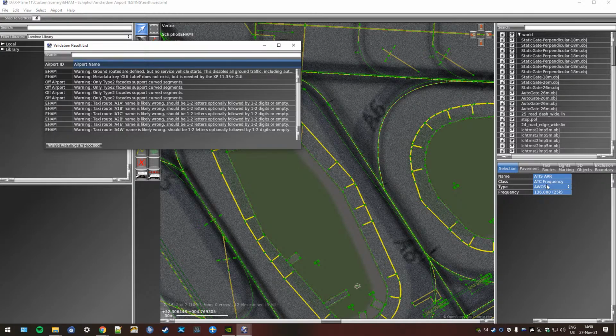As you can see, it is an ATC frequency, and it's the ATIS for arrival. Now I fly on FATSIM, so I don't use these frequencies. I use the frequencies provided by FATSIM. If you're an offline player, you do use ATC provided by the game itself. I'm not sure if this is going to be a problem.